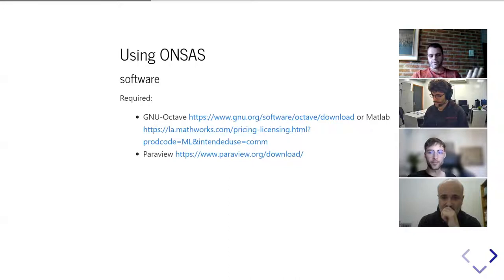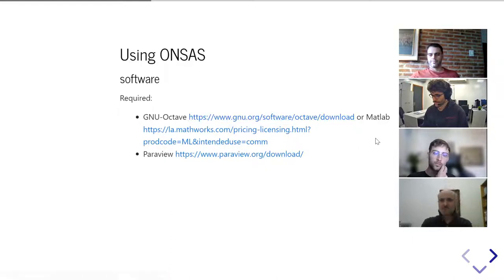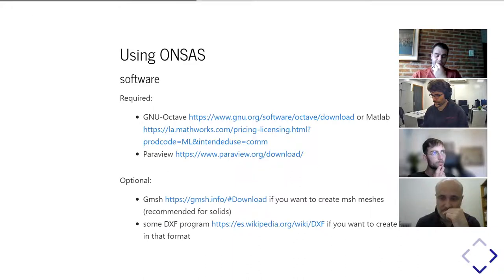So as all of you know, ONSAS relies on two main software tools, which are GNU Octave or MATLAB for doing the computation. You can either download Octave, which is what I recommend, or you can also get a MATLAB license and do the computations with that. We also use ParaView for the visualizations. So it is also required that you download these two softwares before doing the calculations.